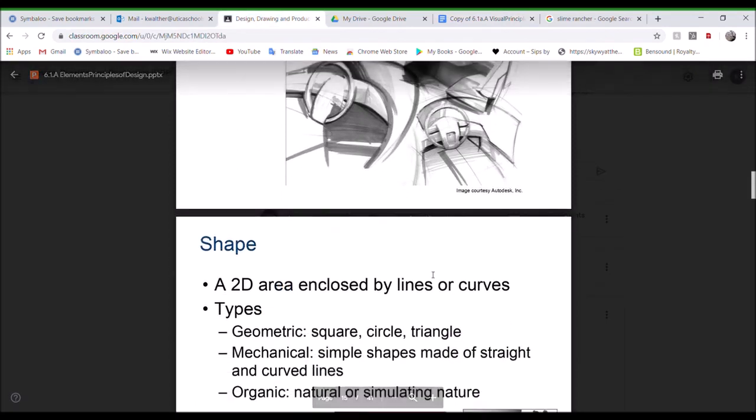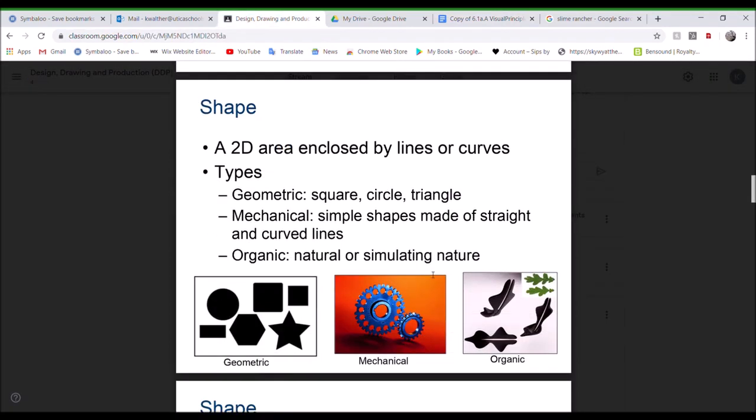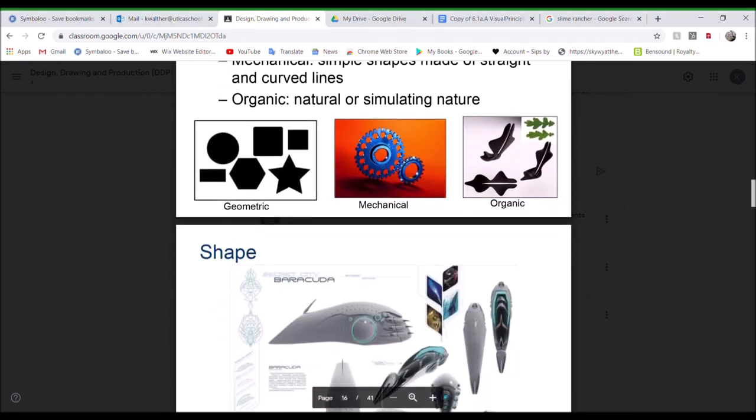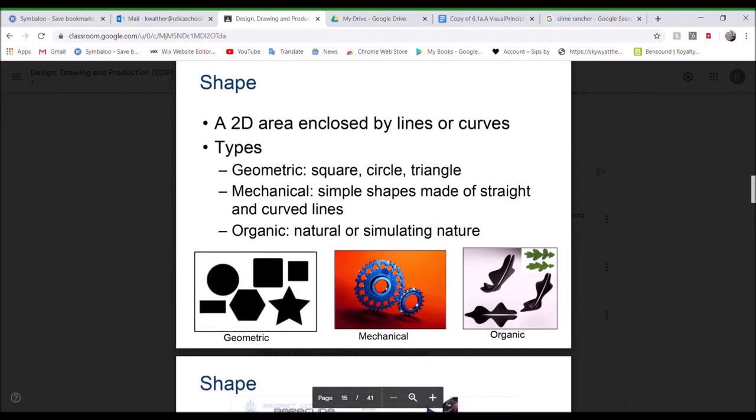And then the next thing is shape. A 2D area enclosed by lines or curves. Shape is one of those things where you can have almost more than 3 different types because they can kind of go into each other. So you have geometrics, which is what you learned in preschool. You learn shapes in preschool, kindergarten. Those are your square, your circle, your triangle. Then you have the mechanical, which are simple shapes made of straight lines and curves.